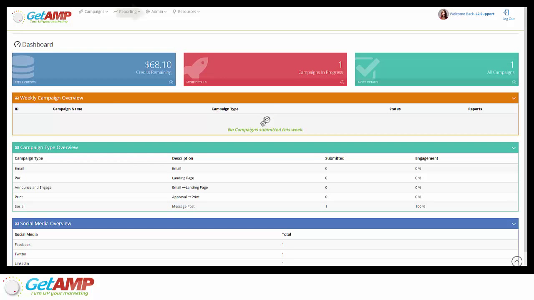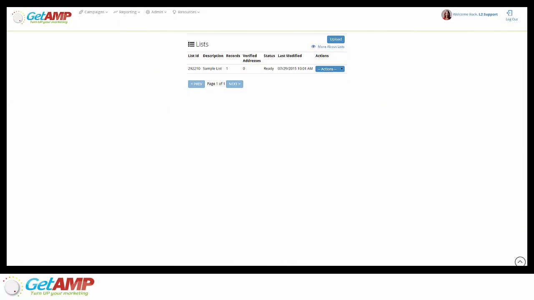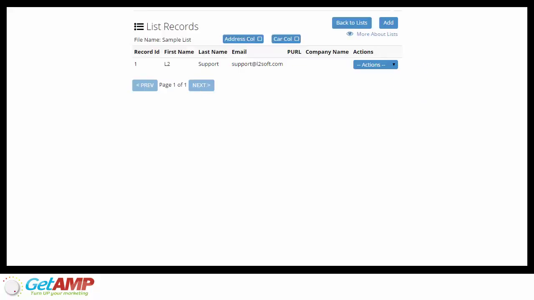After logging into GetAMP, you can hover over the Admin menu and click Lists. This is the control panel for all your lists in GetAMP. You'll be able to see all your lists on this page. Now, since my account is brand new, I have a sample list provided by GetAMP. Let's click the Actions button next to it and view what's inside the list.